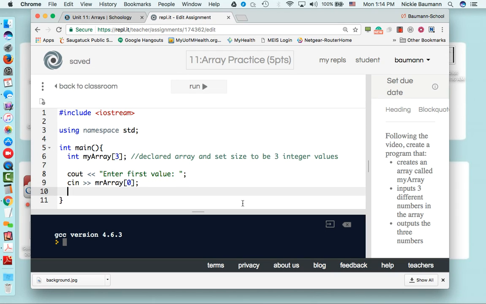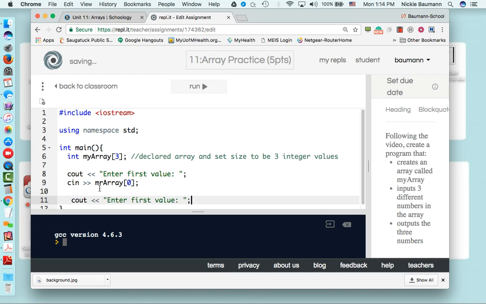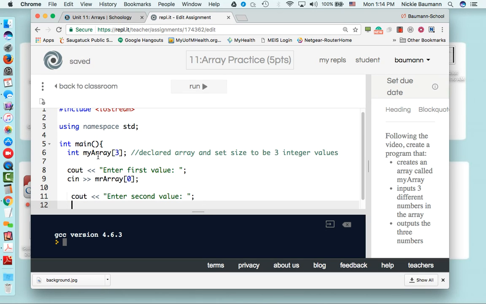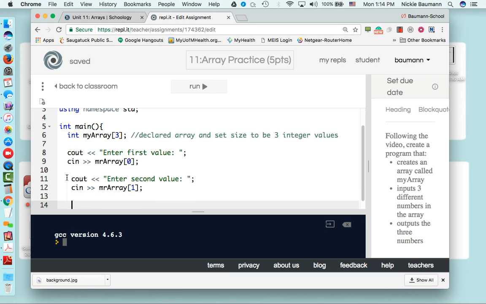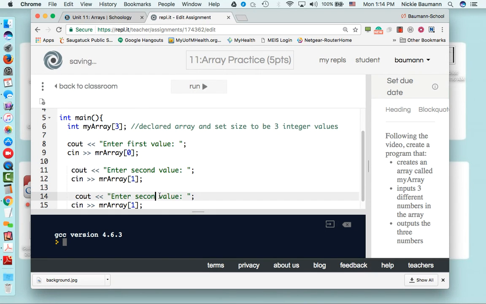And then let's do enter the second value. So I'm going to just copy and paste that. Enter second value. I'm just checking here. And we're going to cin that one. And that's going to be 1. And we'll enter a third value. So I'm just going to copy that and paste. And this is going to be my third value. All right, so we're entering 1, 2, 3 values.